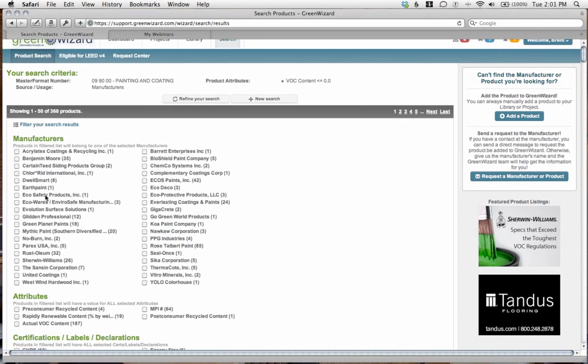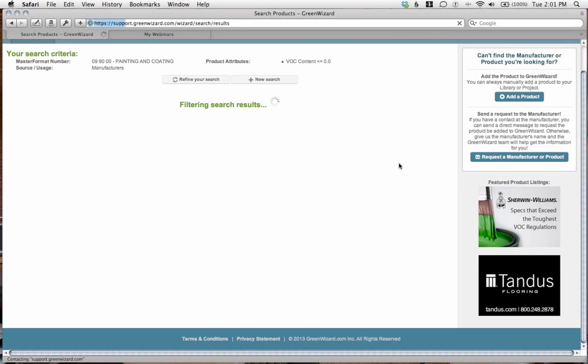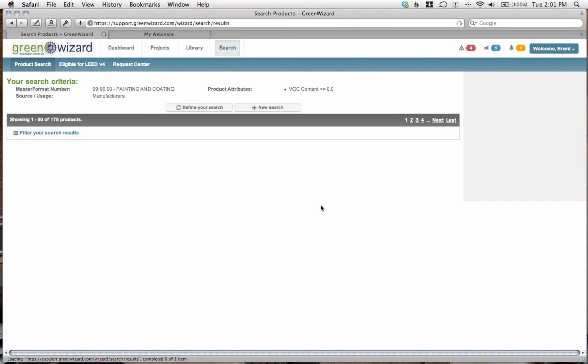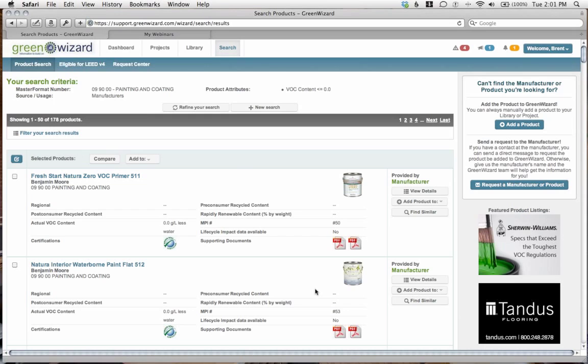Now that we've met at least one criteria that we're looking for, let's search and narrow it down again. You've got a lot of manufacturers to pick from. So depending on who you spec or manufacturers that you particularly work with, you can easily go here and say, we're going to select Benjamin Moore. We're going to pick, say, Roseburg Talbert, Rust-Oleum, Sherwin-Williams, and we'll look at one more. We'll just pick those 4 for right now. So we can go down here, apply filter. Now we're just looking at those 4 particular manufacturers that have 0 VOC content or lower, or none.